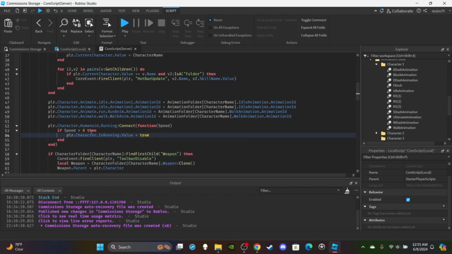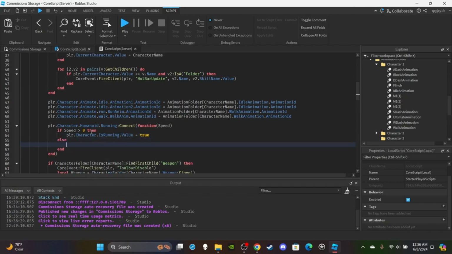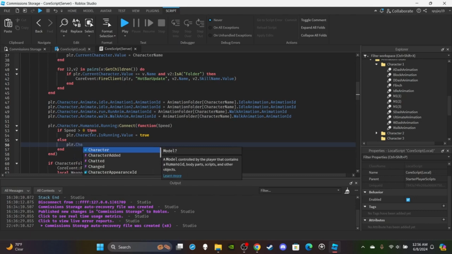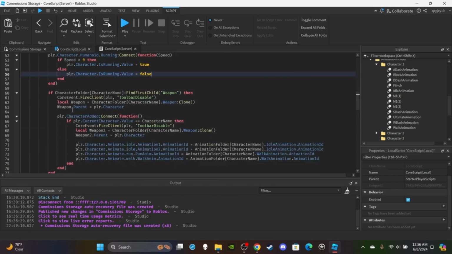I decided to do it like this instead of having this function fire to the client, because I feel like that would be too much. Firing a remote event every time a player walks would be kind of crazy in my opinion. So I'm just gonna say else, and this means that they stopped running. So just the opposite: player.Character IsRunning value is equal to false. That's simple. We're done with that function.